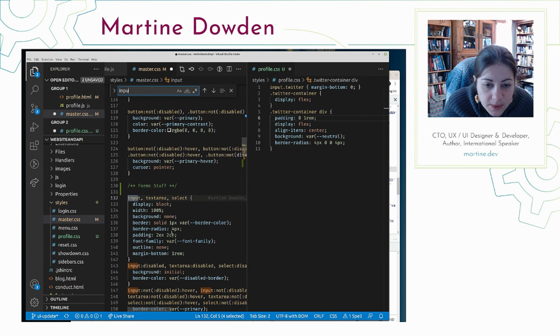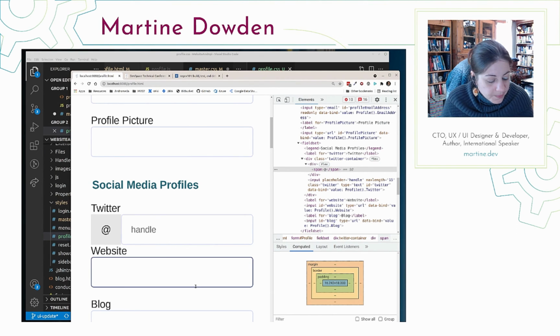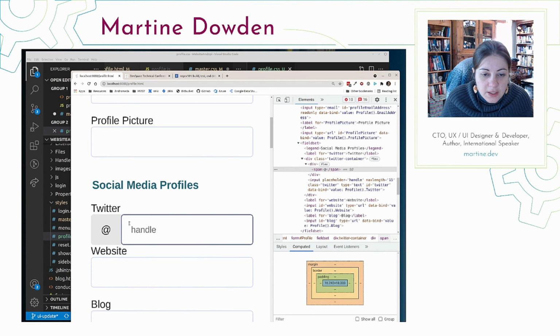Input, do we have border radius 4px? Cool. So that should curve our first guy. There we go. So now we're curved. You can see curve, straight, straight, curve. This guy, we need to do straight, curve, curve, straight.